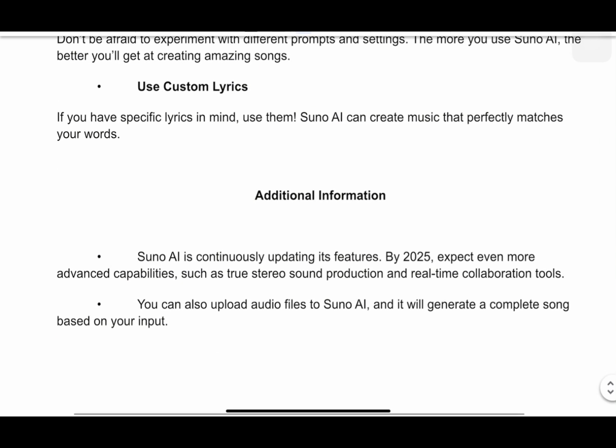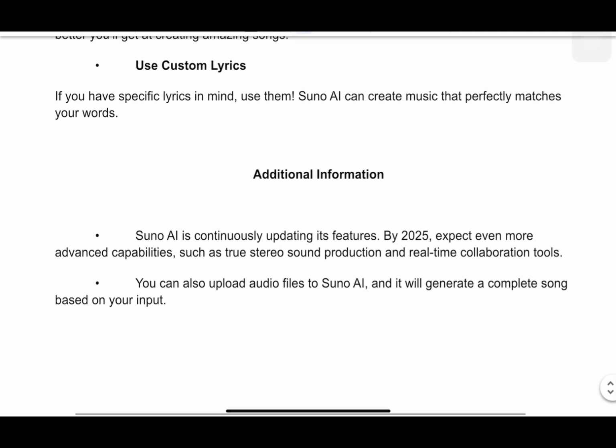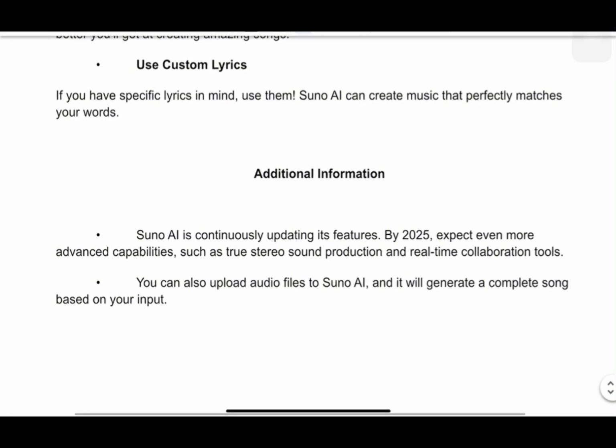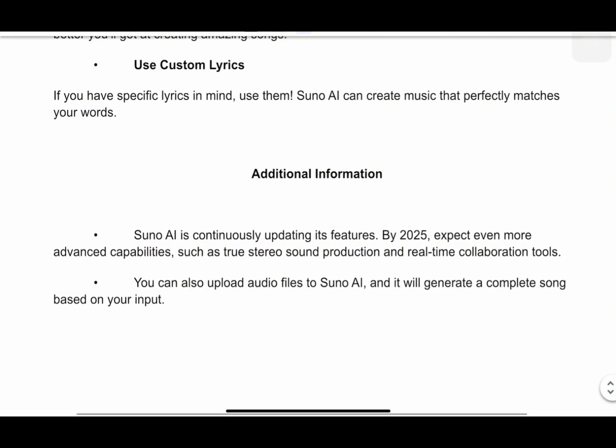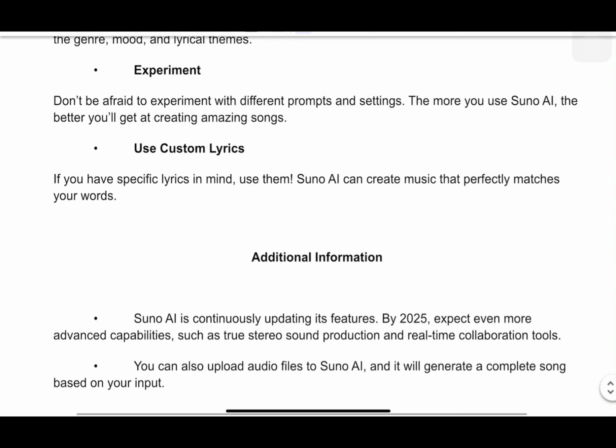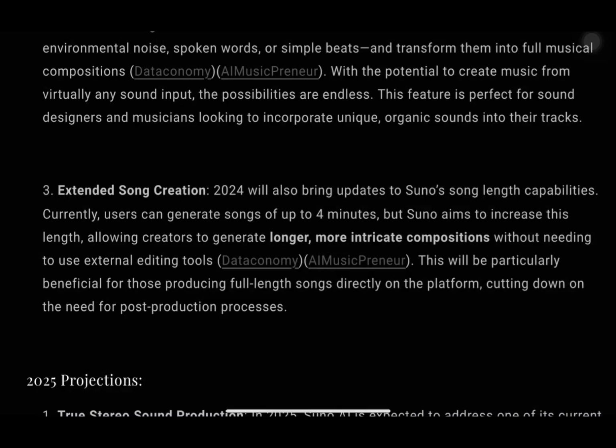Additional information: Suno AI is continuously updating its features, so by 2025, expect even more advanced capabilities such as true stereo sound production and real-time collaboration tools. You can also upload audio files to Suno AI and it will generate a complete song based on your input.